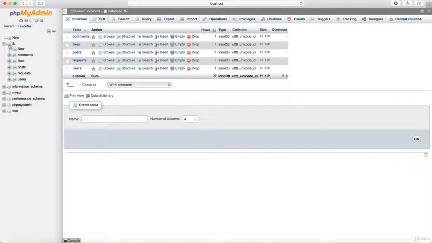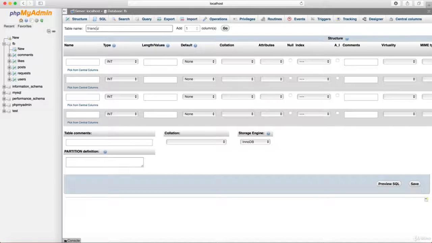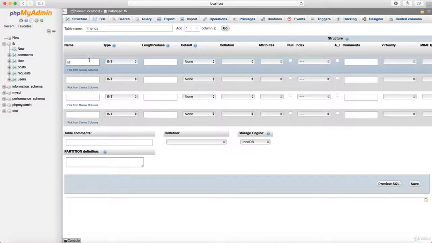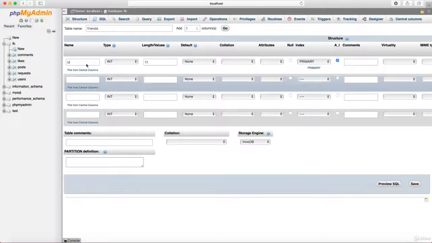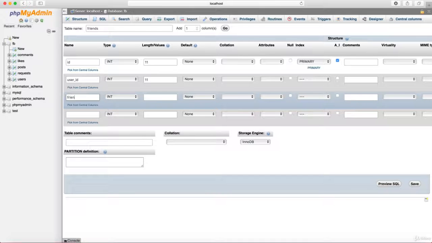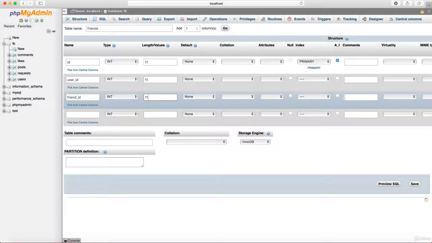We just open the FB, then we click this button for the new database, and we're going to give it a name, which is friends. The first column will be ID, which will be auto incremented, and the primary value means it cannot be duplicated. And we click go. Then the second one will be user ID, the one who requested the friendship. The length will be 11. Then we will have friend underscore ID of type integer, maximum length 11.